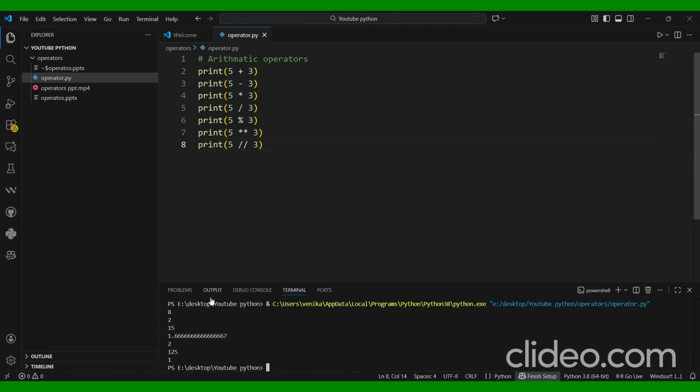At the bottom you can see print 5 plus 3 has given you 8, then 5 minus 3 is giving you 2, 5 multiplied by 3 is 15, and 5 divided by 3 is 1.67. 5 percent 3 is 2, 5 raised to power 3 is 125, and 5 floor division 3 is 1. So I hope you remember this is the floor division, this is the exponent, and this is the modulus.